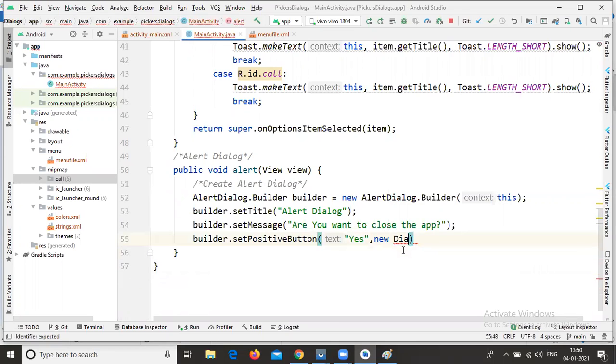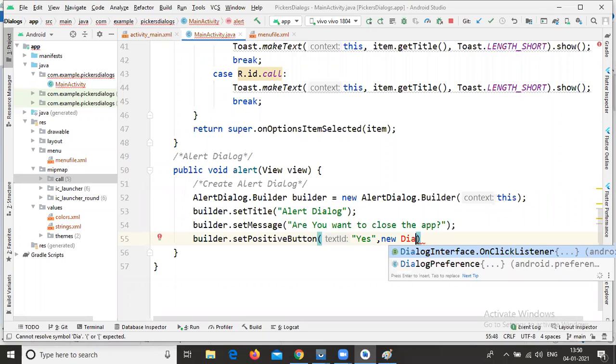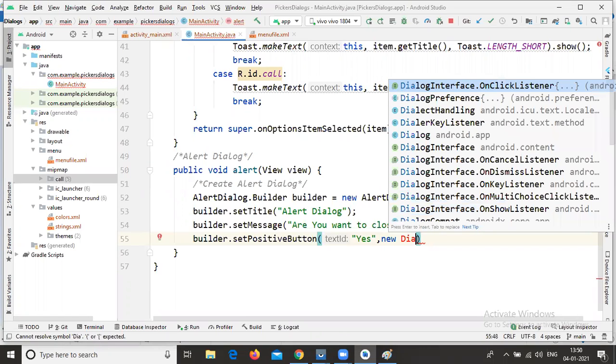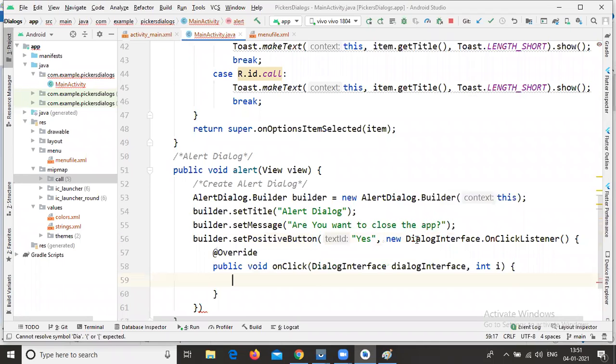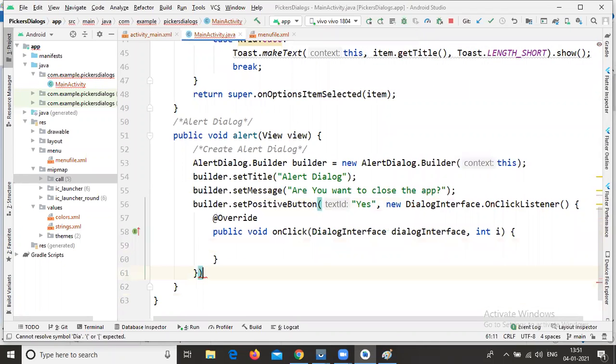Once again I'm repeating: yes comma new DialogInterface.OnClickListener. Just type dia and press Control Space. In the suggestions, this option is available, that is DialogInterface.OnClickListener. All of you select this one. You all are getting it like this.